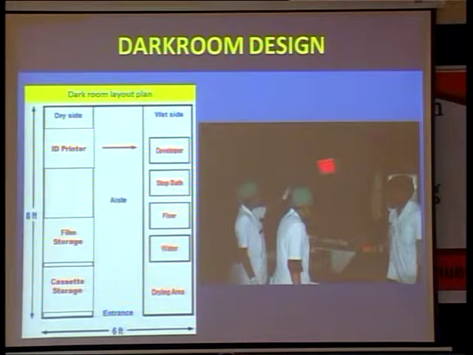Then after this, you have to put it in the developer as previously told. Then you have to get a safe light. The room size will depend on this, a minimum of 10 by 8. Suppose you have large spaces, you can make it bigger also.